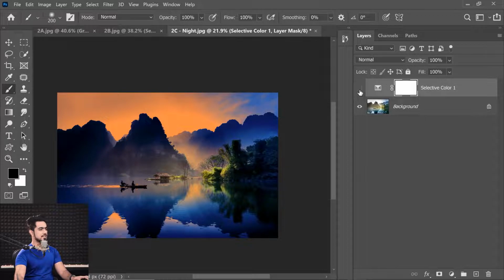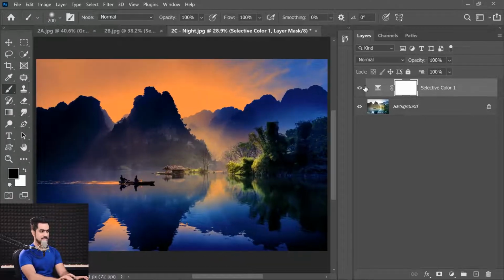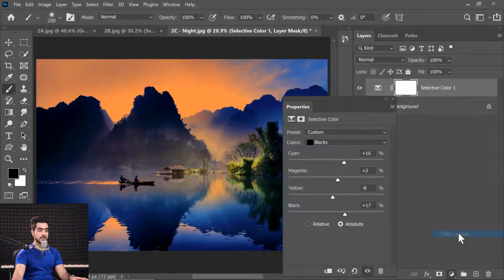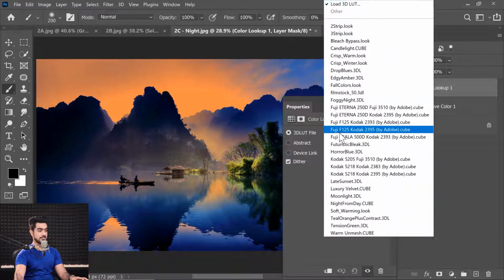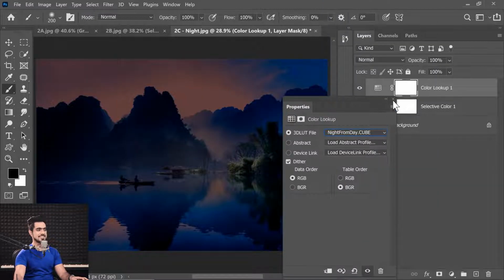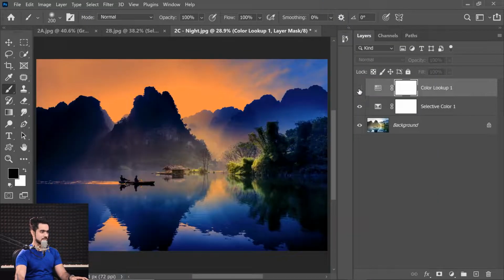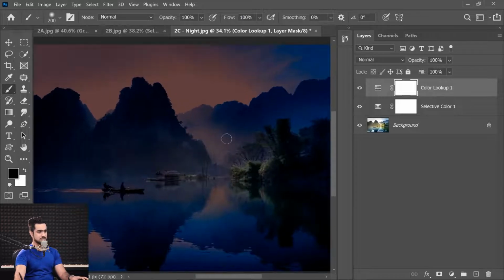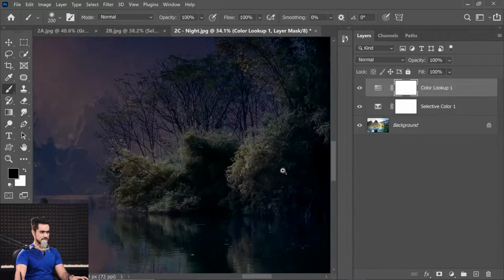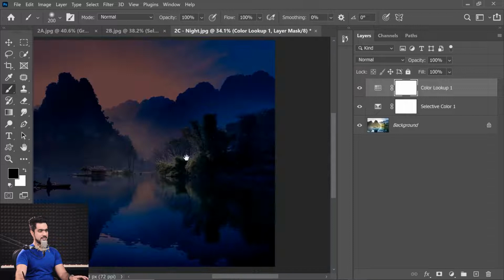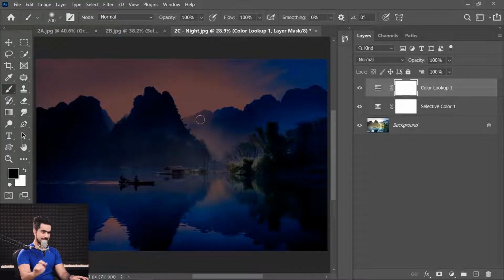Anyway, so this has gotten us a lot further ahead. The next thing you can do in here is to add a color lookup table, and it comes with a preset called night from day. Let's apply it, and it does the job in most cases. So here's the before, here's the after. Now of course it does convert these grasses and adds color in a way that it really does look night, but it takes away the highlights.